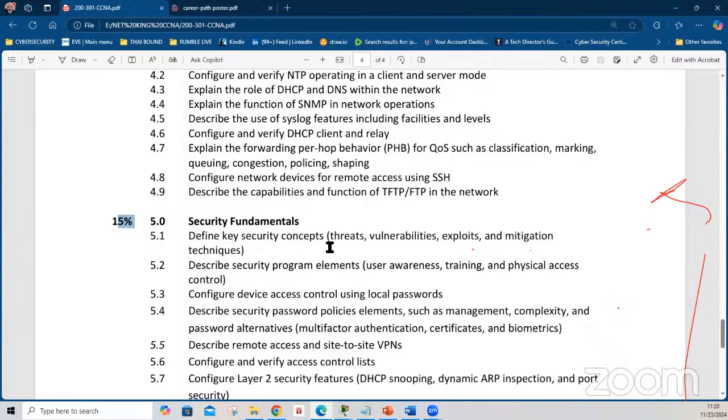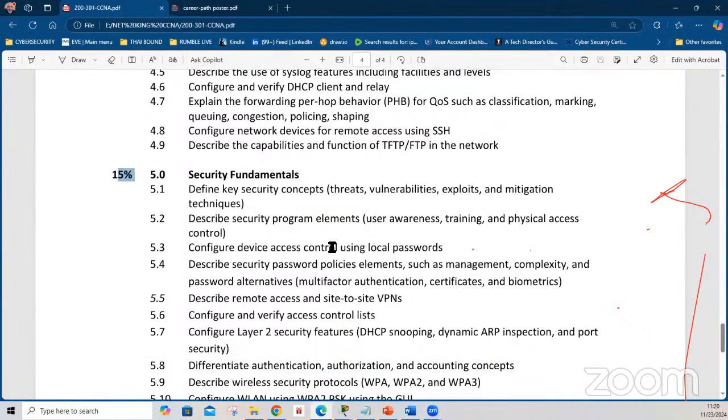You're not going to be configuring RADIUS. You're not going to be configuring certificates of authority. You're not going to be doing anything like that. You're not going to be configuring IPsec. We're going to talk about these things, and we're going to be configuring them as much as we can.